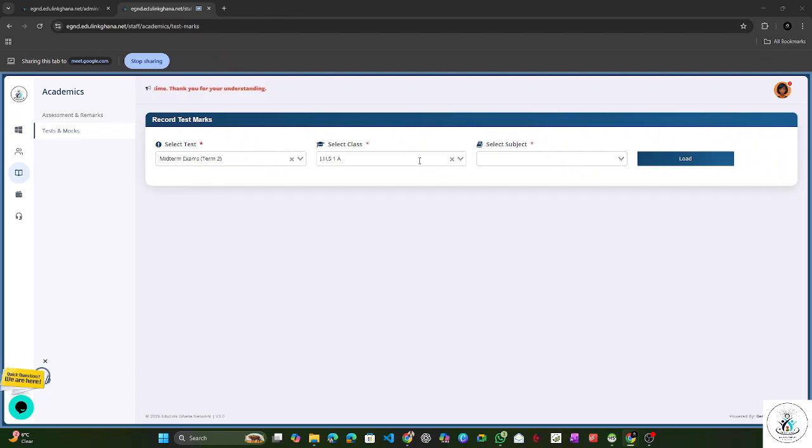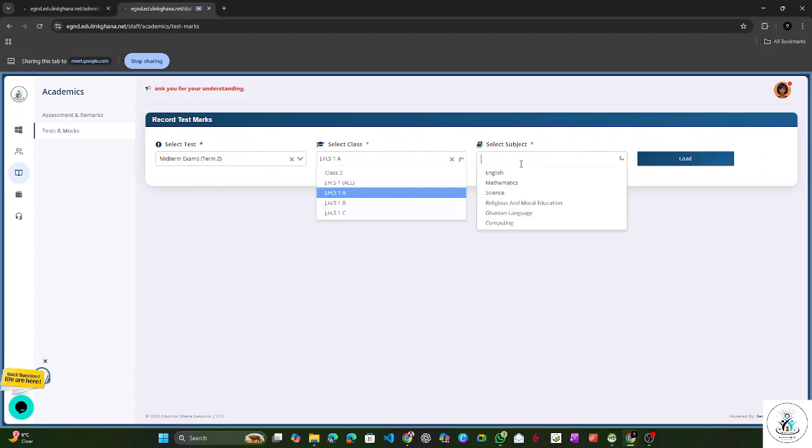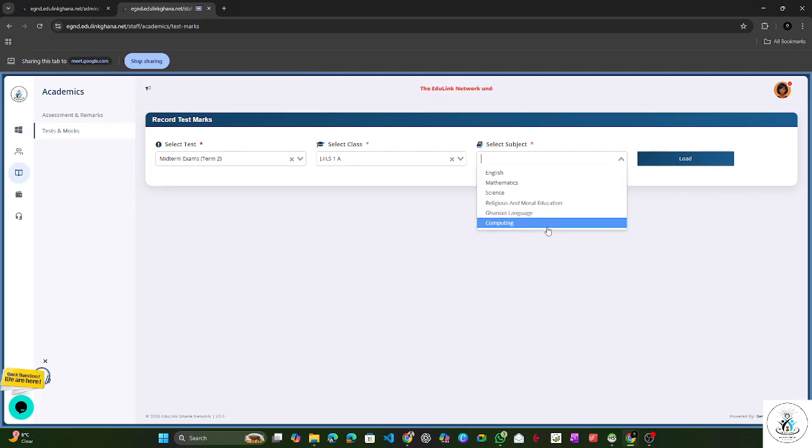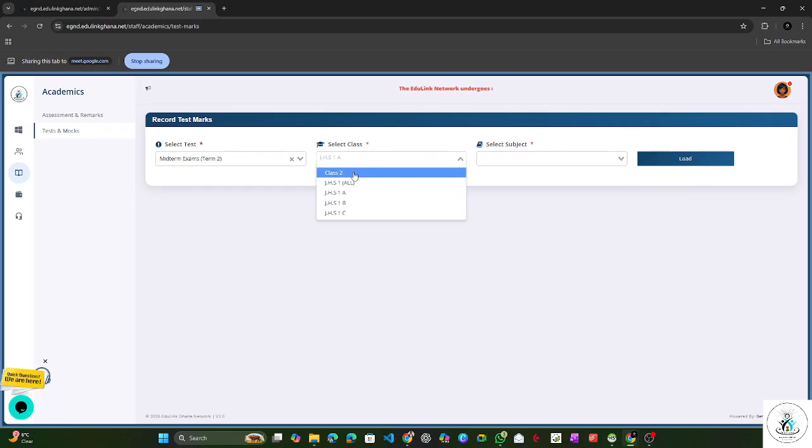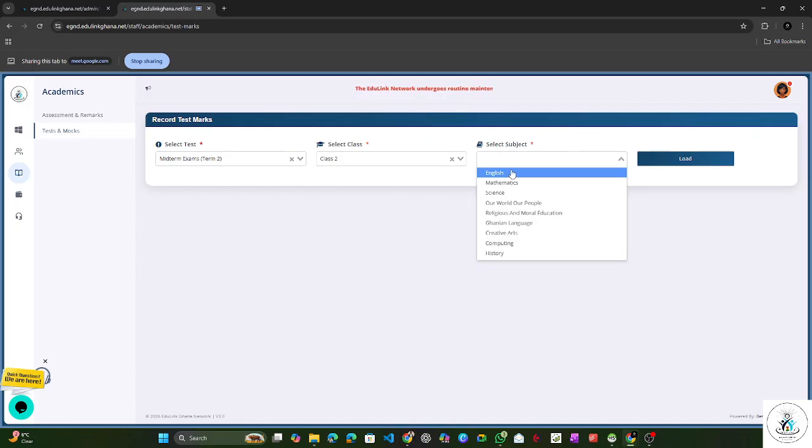Right. So if you select the term, if you select the subject, it's going to show the subjects that the teacher teaches for those classes. So this teacher, she teaches for English, Math, Science, for those classes. So let's start with class 2. We are recording for class 2. So let's say we are recording class 2 English for their midterm exams. So I will load that.